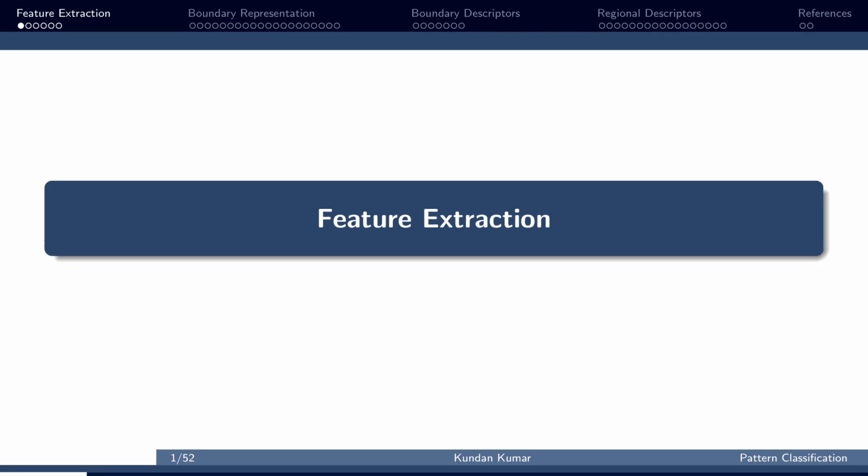In the last few lectures, I have introduced you to pattern classification systems and the design cycle, and we also discussed that feature extraction is an integral part of pattern classification. And that is our today's topic, that is feature extraction.